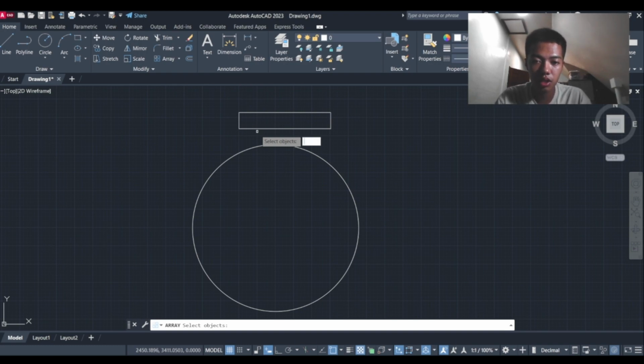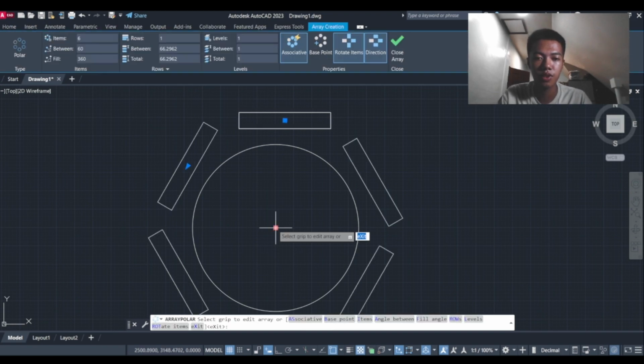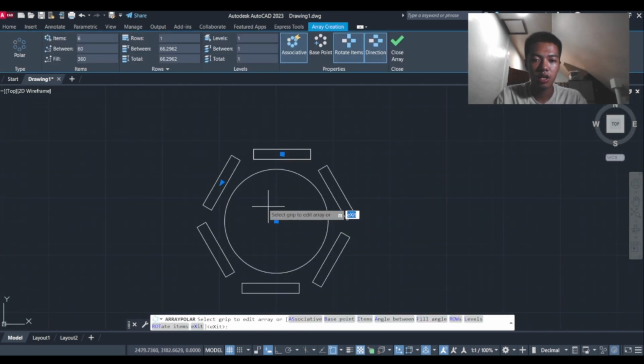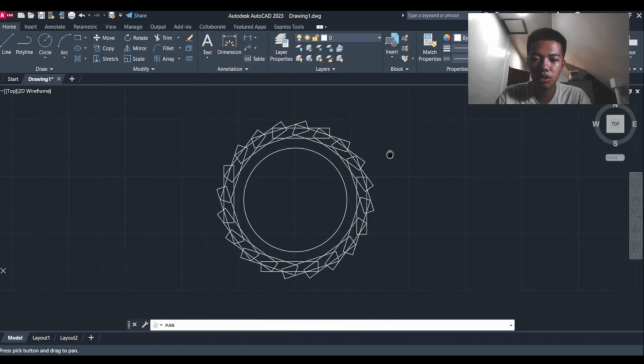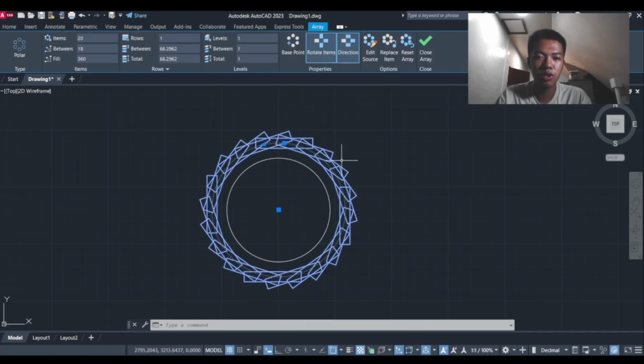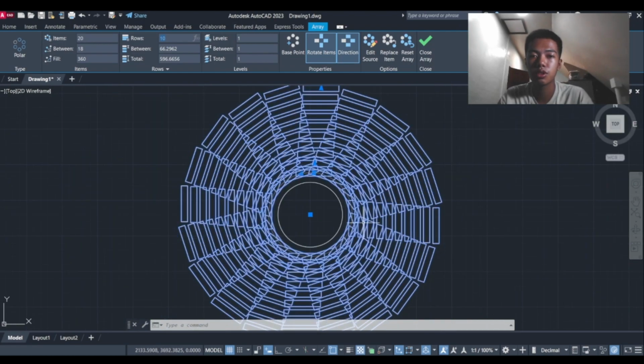So array polar, enter, specify center point there, and you use object snap center point to show itself. Let's say we want to have 20 rectangles surrounding that circle. This is possible. There, that's 20 rectangles. Let's say we want to edit this and add 10 rows. You can add rows.